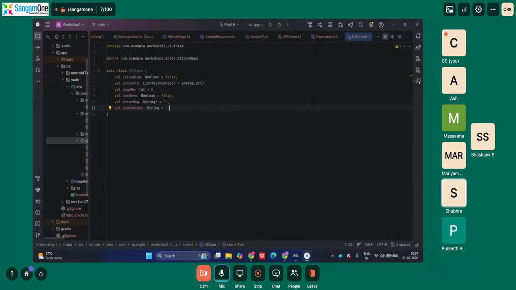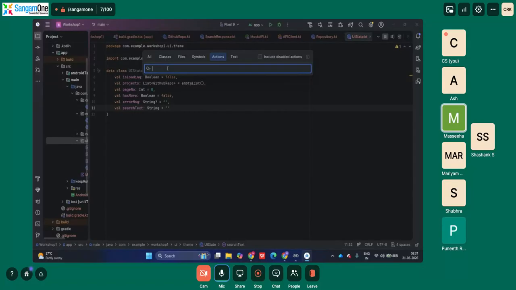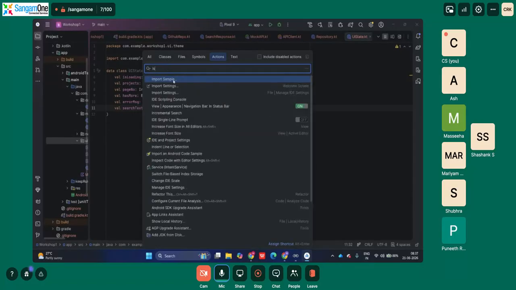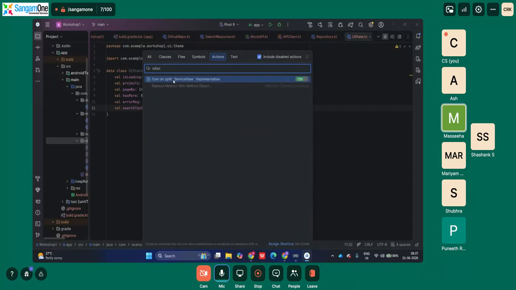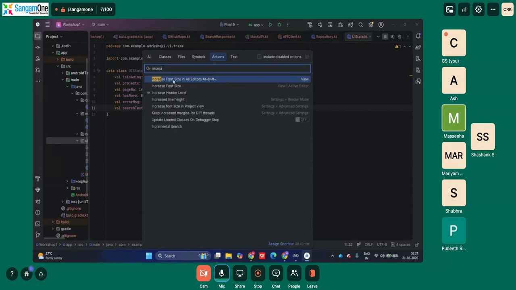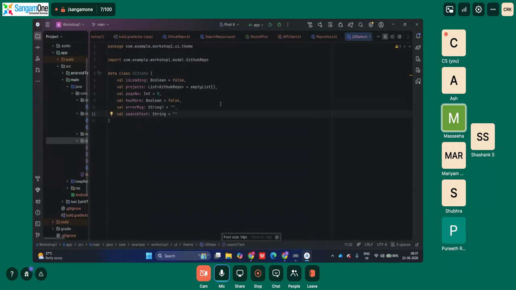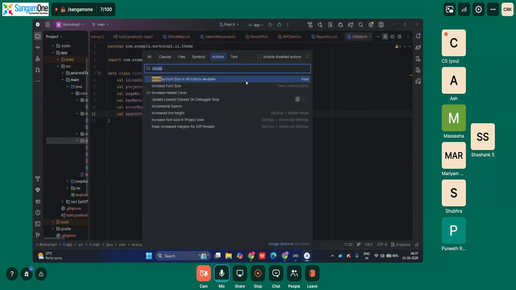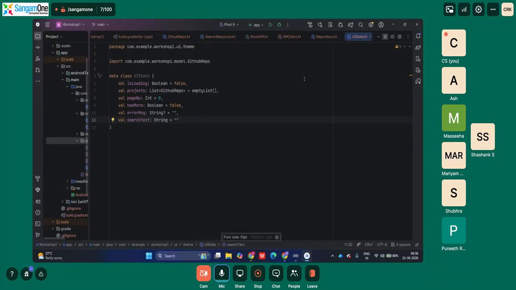Can you try, Aksa, can you try Control Shift A to increase the font size? Thank you, Masira. Have to search increase font size there. Second one. Yeah, that's all. Oh, nice. Okay, awesome.